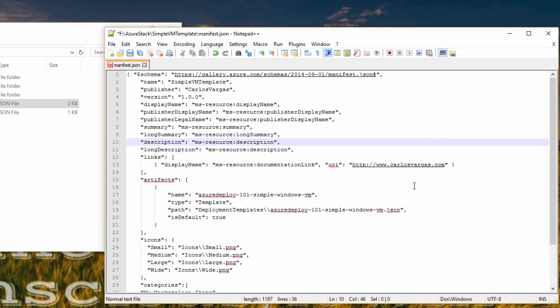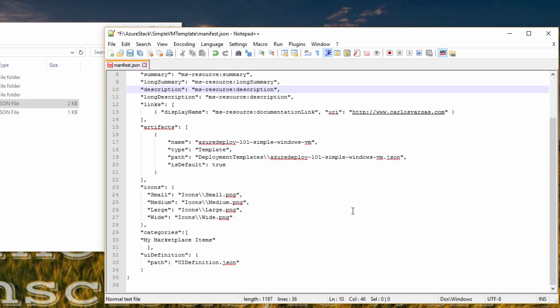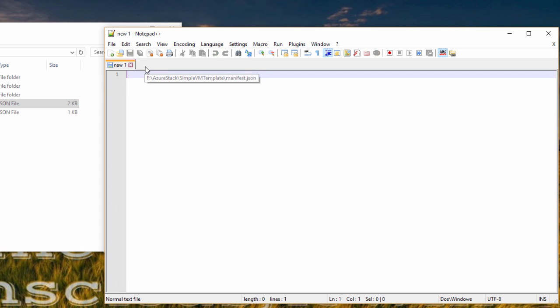Okay. And then what this defines is the type of resource that it is, and the description. Then this artifact is what's gonna be called to execute work in Azure Stack. Because this is just an example, we're just gonna leave it exactly the same. This template will deploy a single VM, and after this, there's nothing else that we have to modify. So let's save this file.